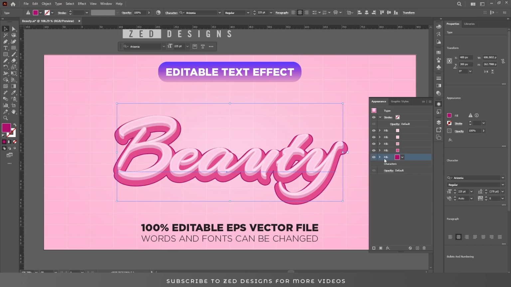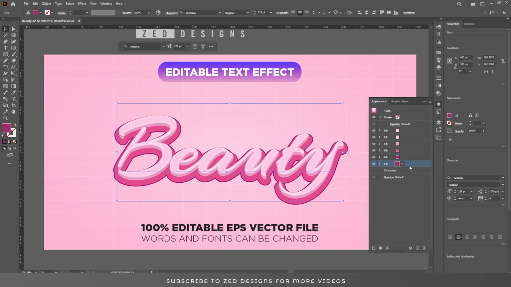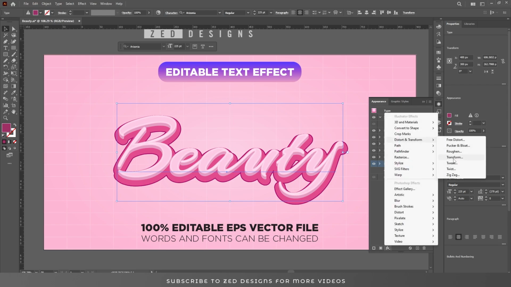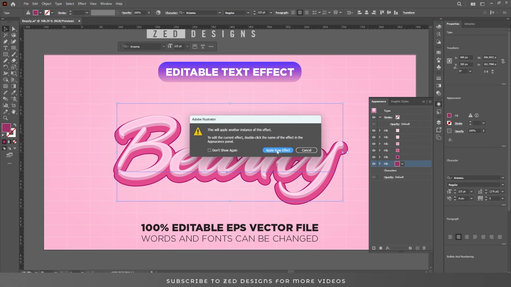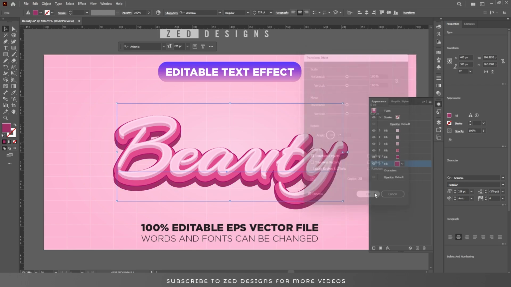Next, keep selecting this layer and duplicate this layer. Now select this layer and let's change the color. Then click OK. Next, we need to apply another transform effect to this layer. Let's go to effect, distort and transform and transform. Then click on apply new effect and here in move section apply a 0.5 pixel in vertical and we need 25 copies. Then click OK.